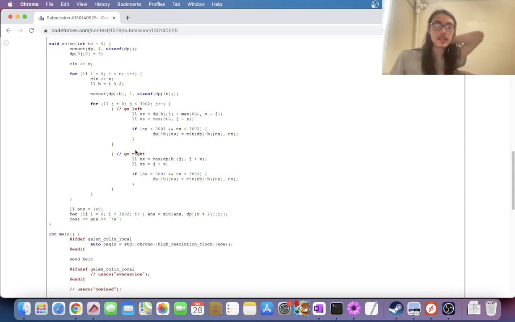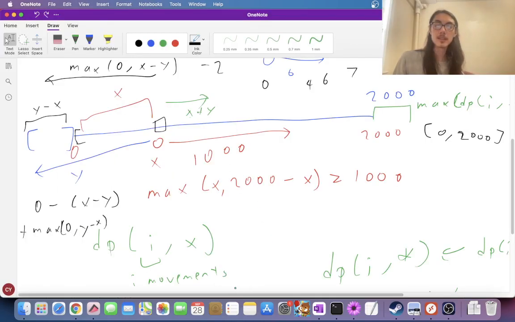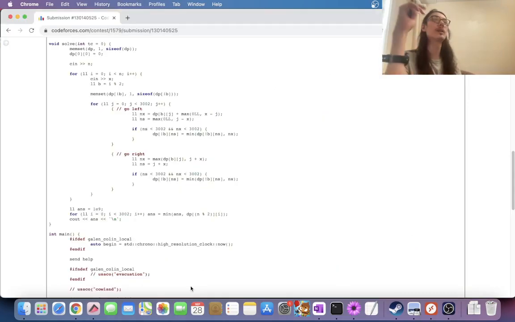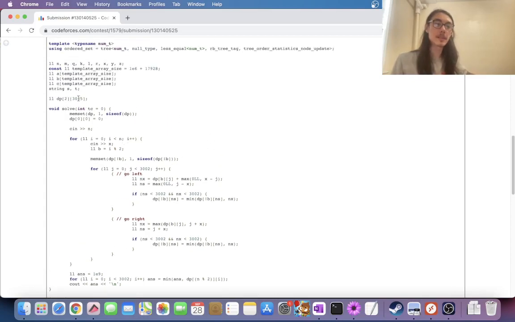Yeah, and then this is going right. This is even simpler. It's just the maximum of the old length and the new length. And the new state is just we go right to the x. We also make sure that if we do end up going larger than 2000, then we ignore that state because we can always do better. I made it 3000 just to be safe, but I'm pretty sure if you made these numbers 2000, it would still pass. But again, I just wanted to be safe for myself.